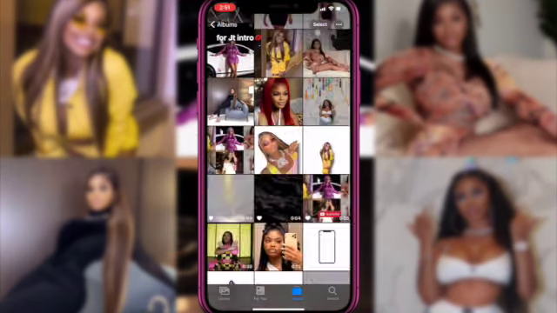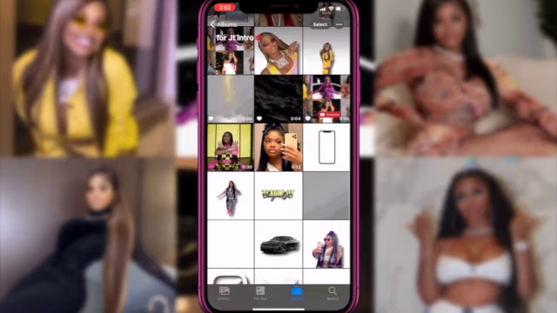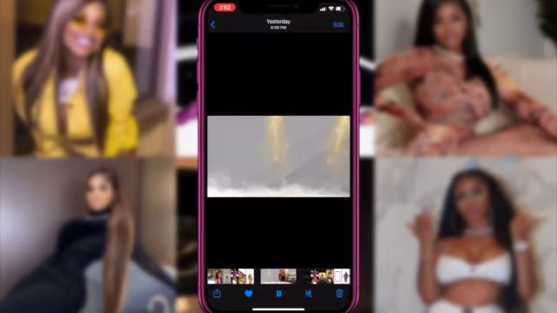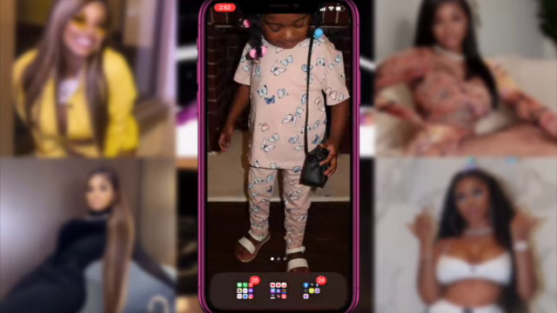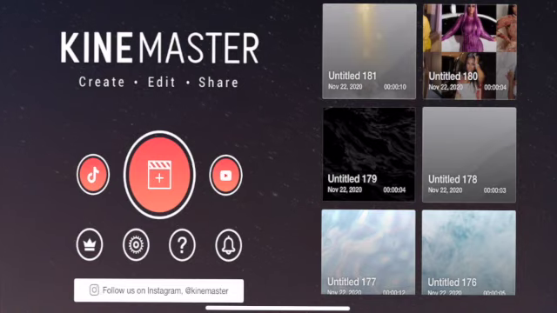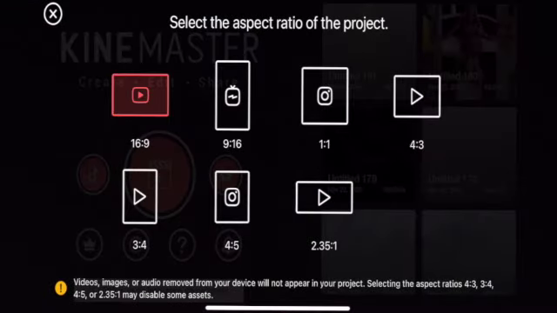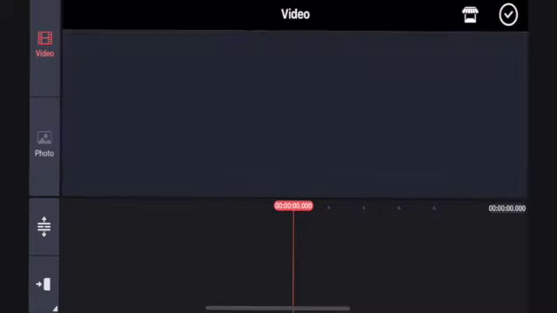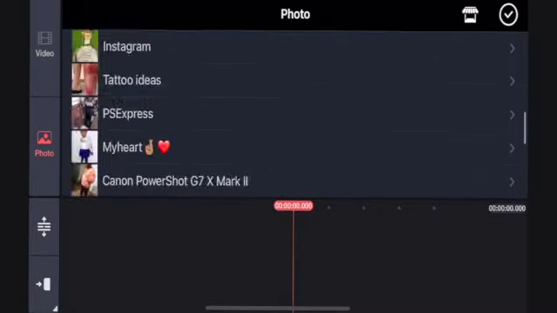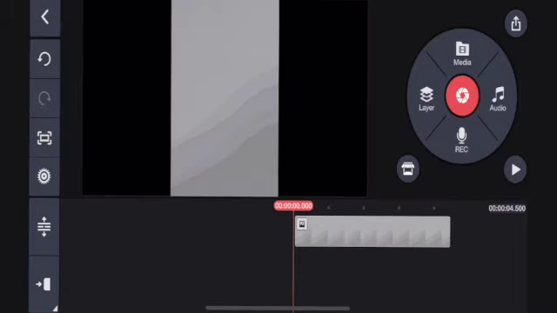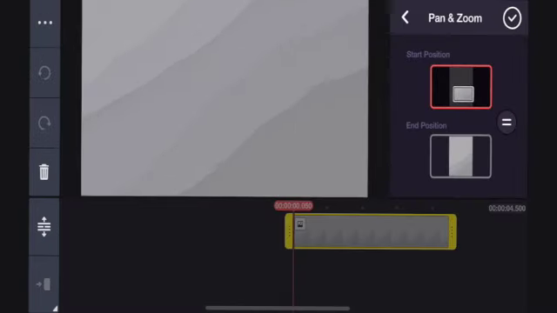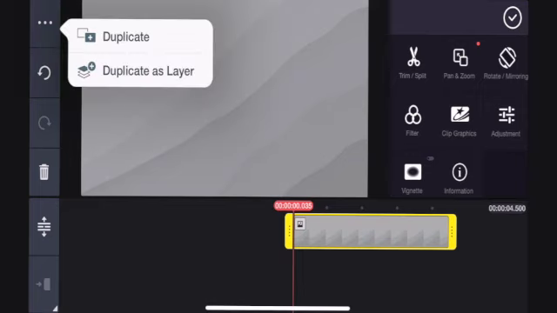Okay, so now I am going to go to the album and we're going to go look at the first part because I split it up into 3 different parts. So we're going to go into KineMaster, and I already found my wallpapers. Use a 16:9 ratio. I'm going to select it, hit pan and zoom, hit the start in position.